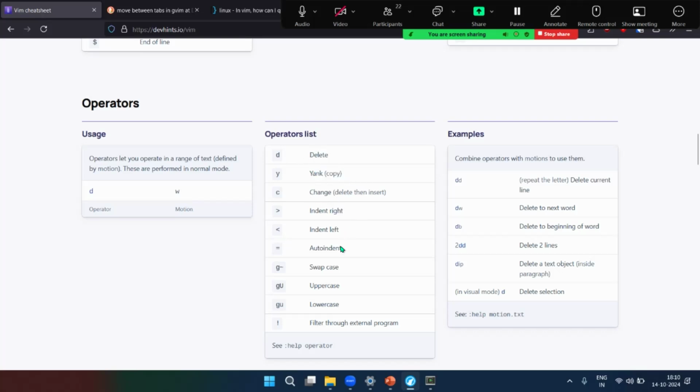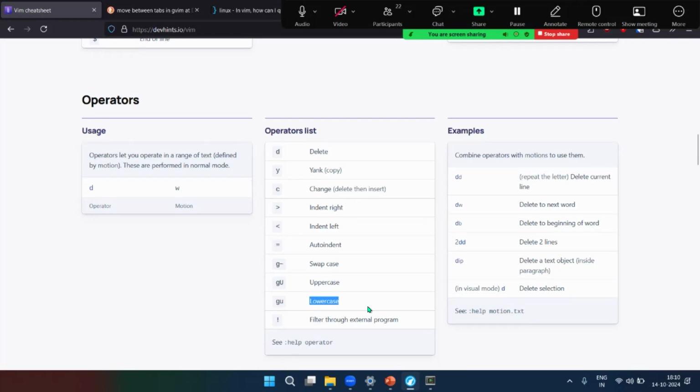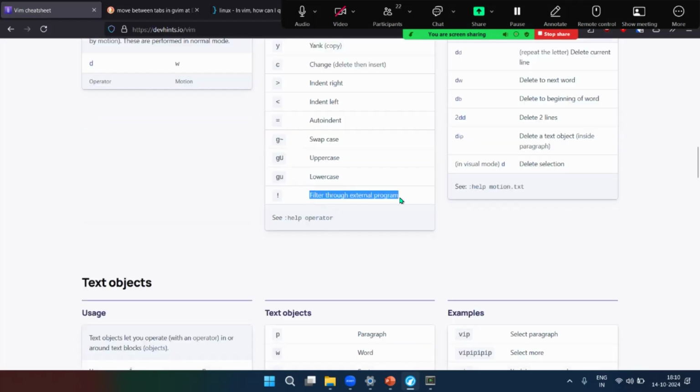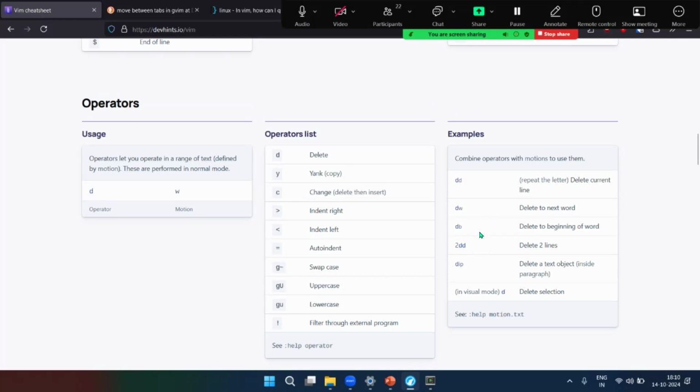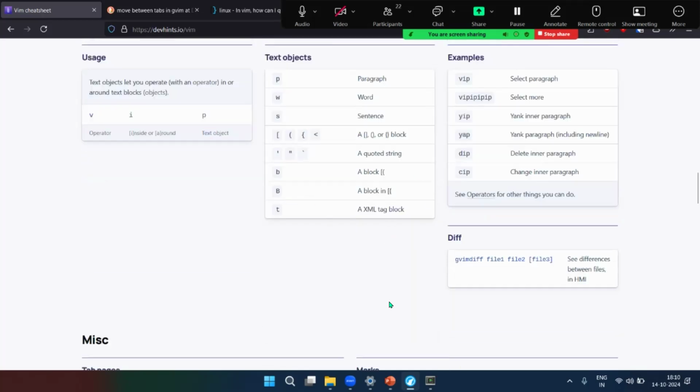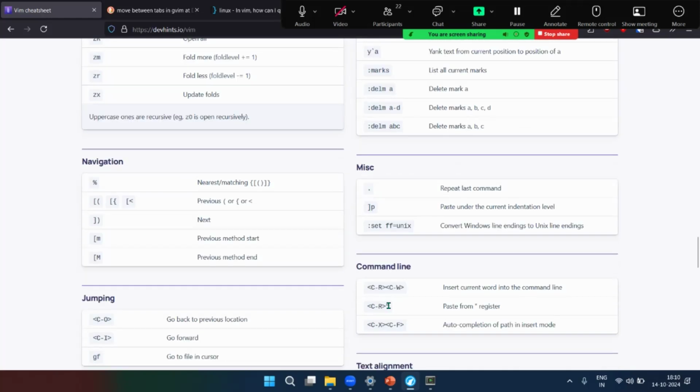Indent right, indent left, auto indent equal, swap case tilde. So if you want to make uppercase, it is gU; lowercase is gu. Then filter through external program, which means you want to pass that from Gvim to the OS to execute. Okay, DD, DW, 2DD, DIP, delete inside paragraph. So you can go through all this.